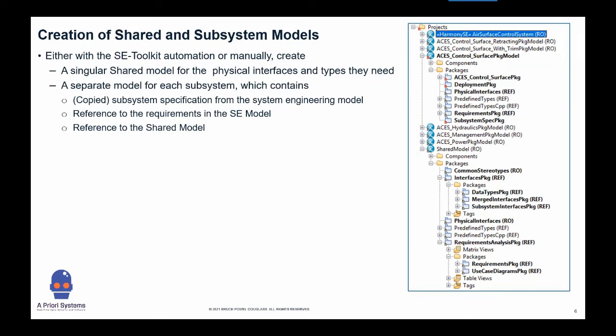I'll create a shared model. I'll create a model for each subsystem. I'll give them basic structure. I'll set up the reference links back to the other models. I'll do all that for you. But if you don't have automation, it's not that hard to do by hand. It just saves you a little bit of time. But this is the set of models that you'd have.